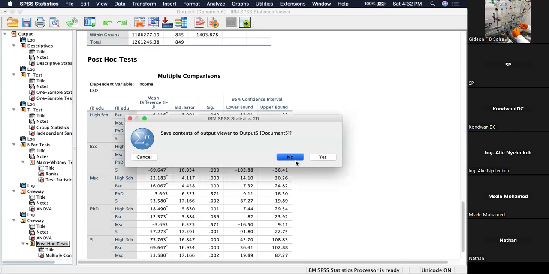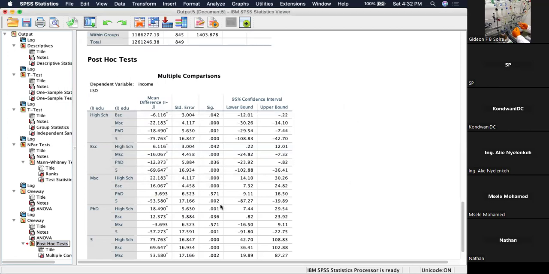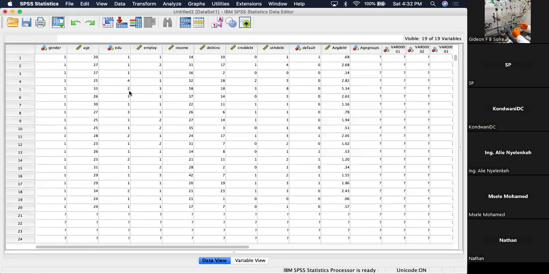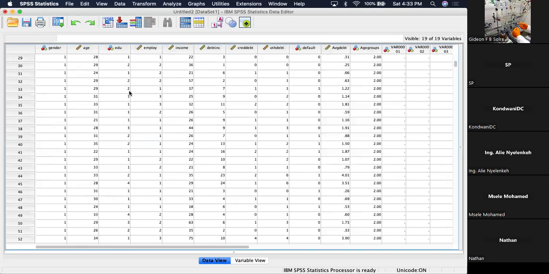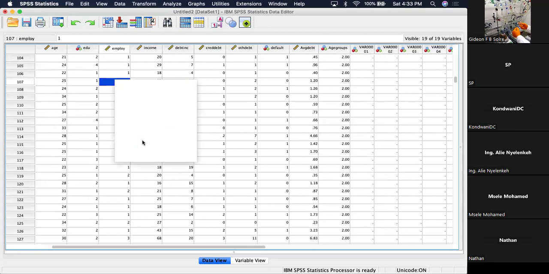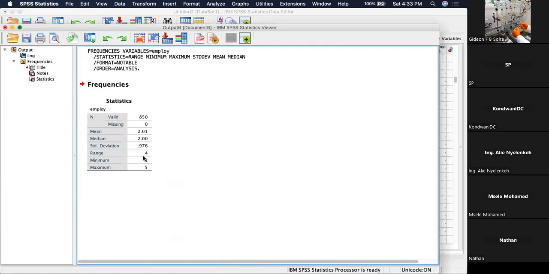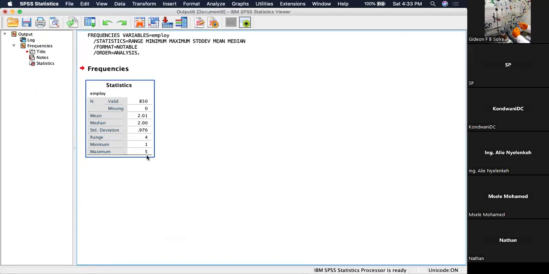Now you can see when we look at the data view, under education, I have a 5. The best way to confirm that is to run descriptives. If you run descriptives, you can see the maximum is 5. But in my coding, I stopped at 4. So the 5th one was not captured.